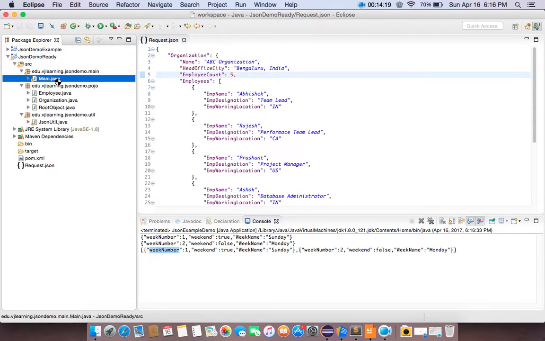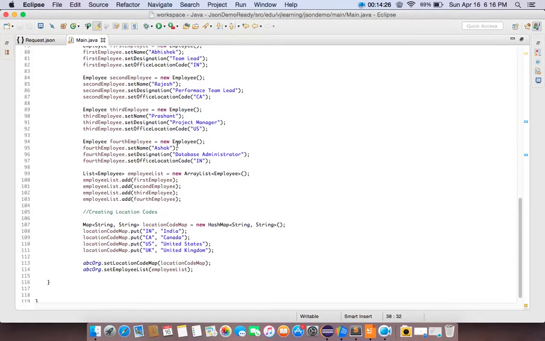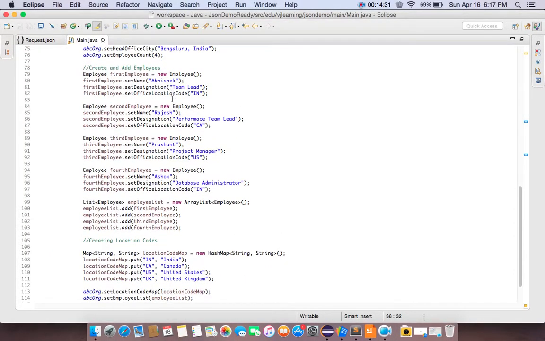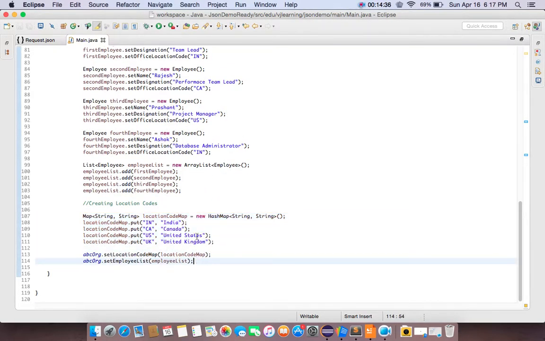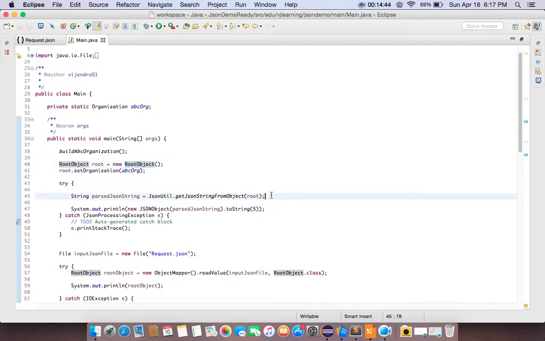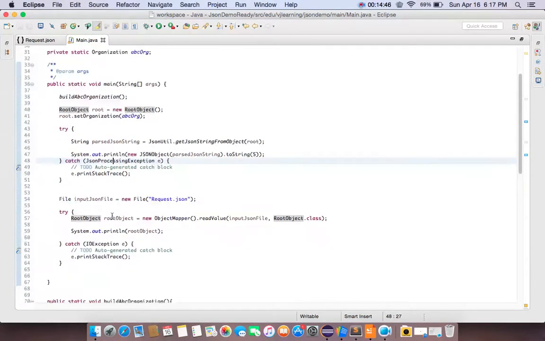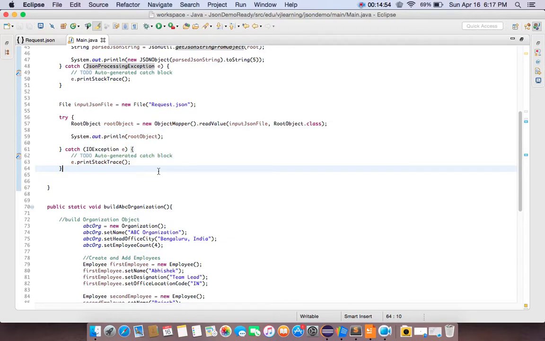In the main program, I'm building an organization. I'm setting all the values for all the employees and adding them into the list, and I'm creating a map. I'm creating all of them. Once all is set, I'm creating an organization and setting it into the root object. I'm converting the root object into JSON. Once that is complete, in the second part of the program, I'm converting a request JSON file into a root object. So that's converting back to the object, and I'm showing an example.